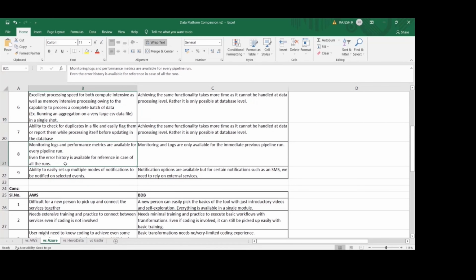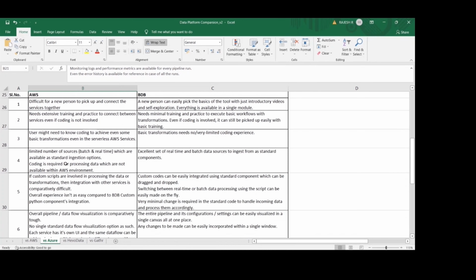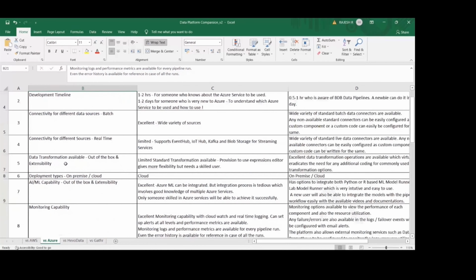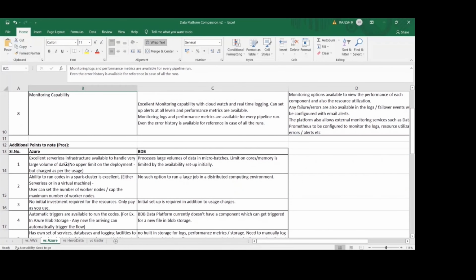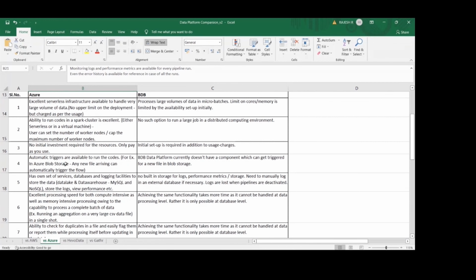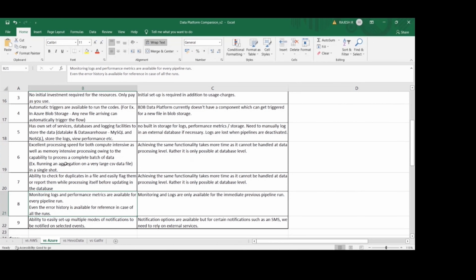Yeah, monitoring and these things. Again, notification also, they have a set of notifications that can be easily set. We do have, but then maybe when we have to go for SMS service or something, we rely on an external service for it rather.